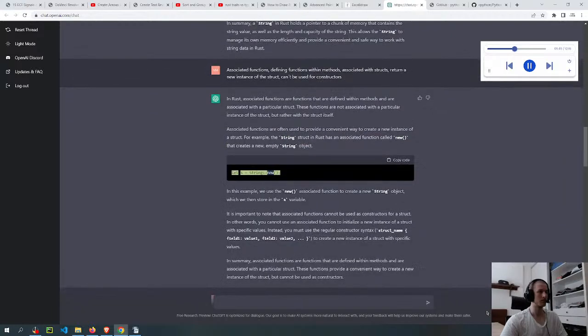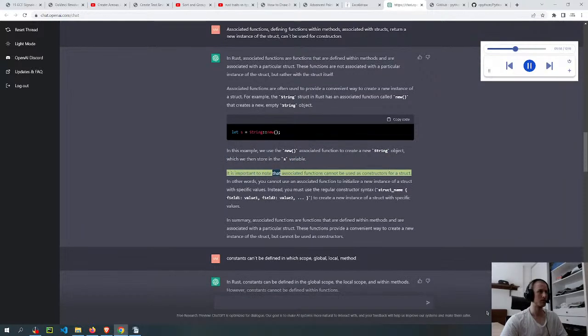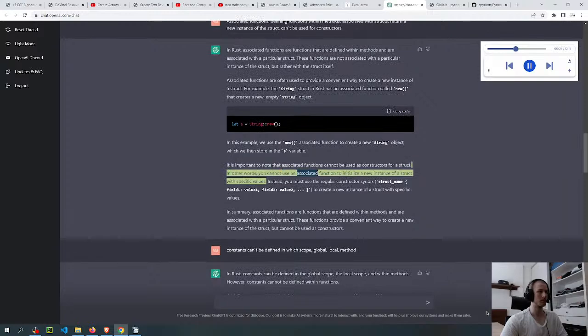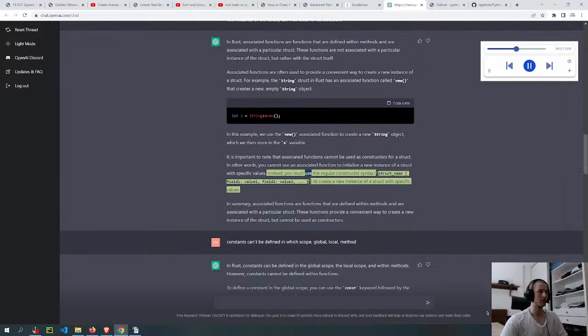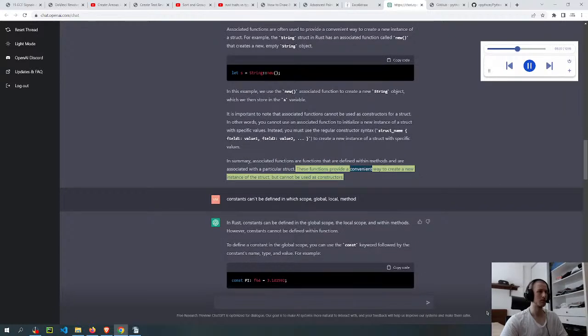Let s = String::new(). In this example, we use the new associated function to create a new string object, which we then store in the s variable. It is important to note that associated functions cannot be used as constructors for a struct. In other words, you cannot use an associated function to initialize a new instance of a struct with specific values. Instead, you must use the regular constructor syntax, StructName { field1: value1, field2: value2 }, to create a new instance of a struct with specific values. In summary, associated functions are functions that are defined within methods and are associated with a particular struct. These functions provide a convenient way to create a new instance of the struct, but cannot be used as constructors.